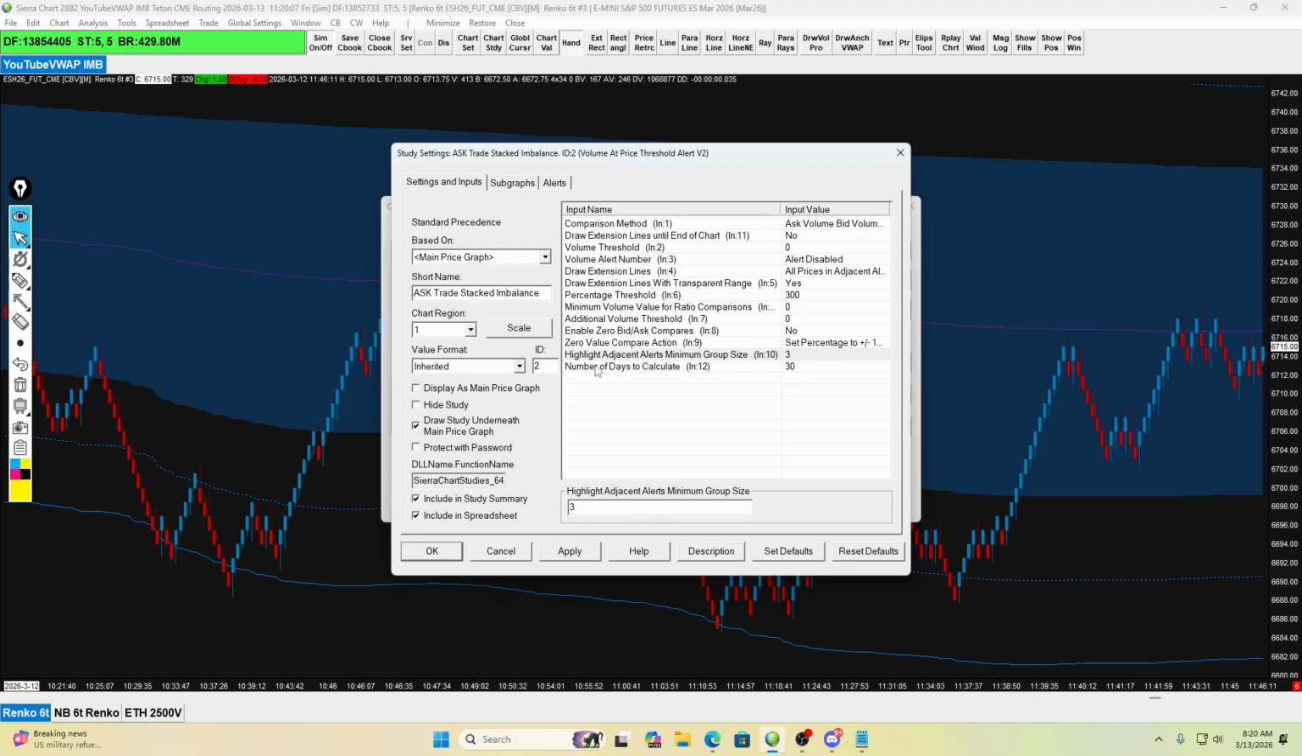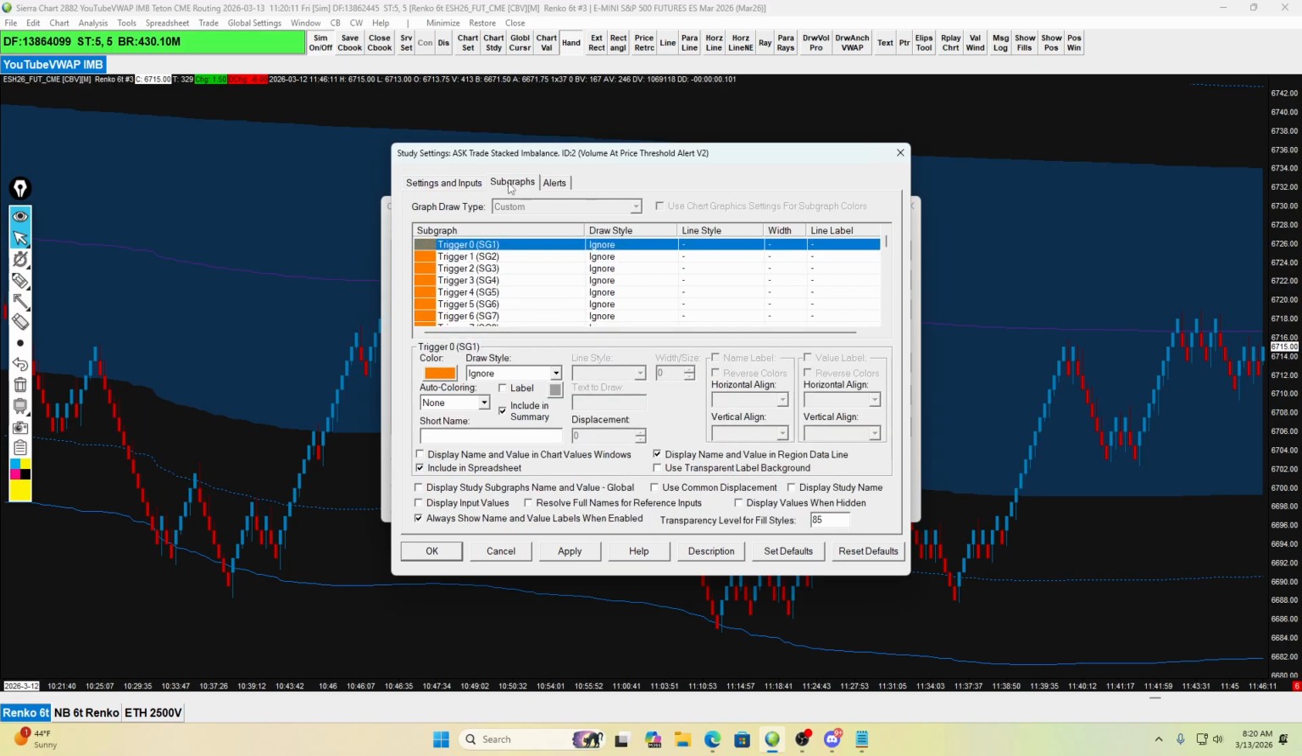I'm going to just bump it up to 3 so that we don't get a ton of those on here. And then the subgraphs, this is what we're going to use in our study. So trigger 0 is just going to be when there's basically 1 imbalance. Trigger 1 is going to be when there's 2 imbalances, which is SG2. And then trigger 2, which is SG3, is when there's 3 imbalances.